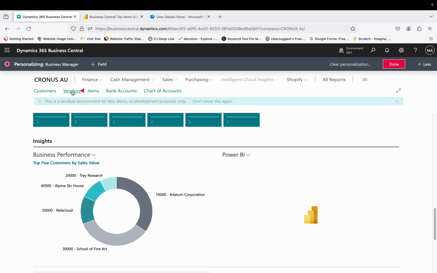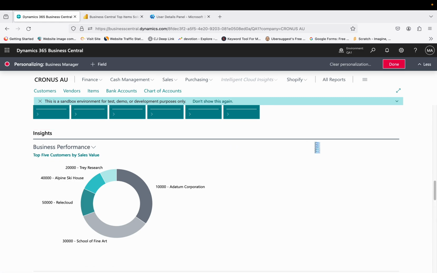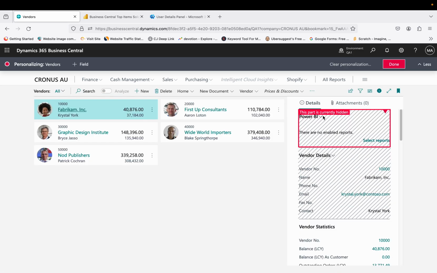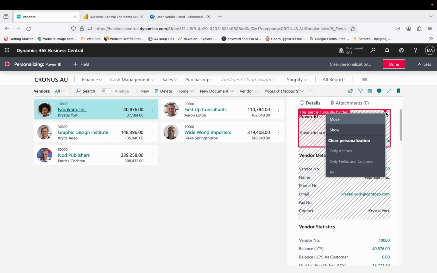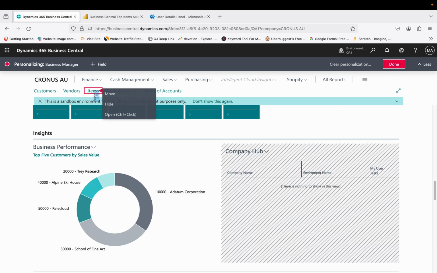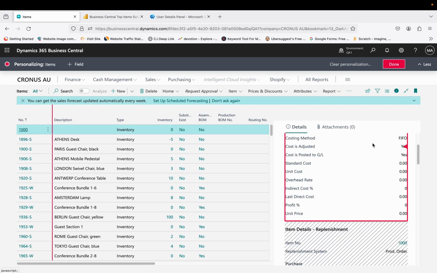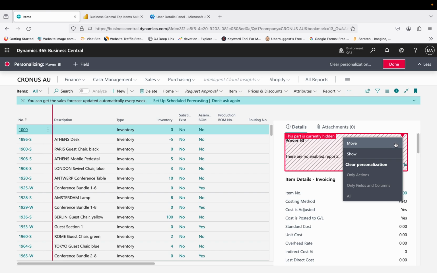Same way, we can go to the vendors and see if that Power BI fact box is available there as well. Yes, it is available, but it is hidden, so we can show it here as well. Let's go to the items, and then we can make this fact box available there as well.